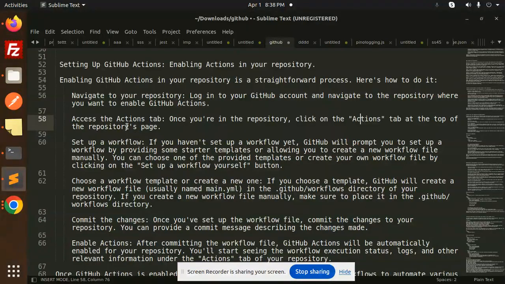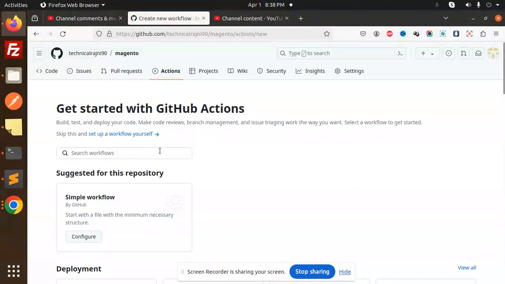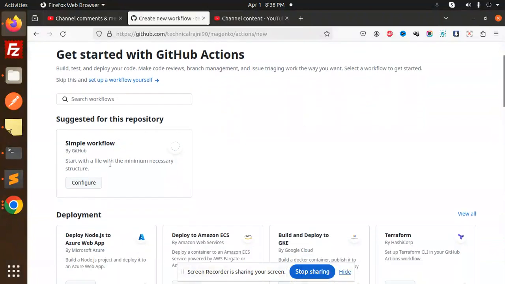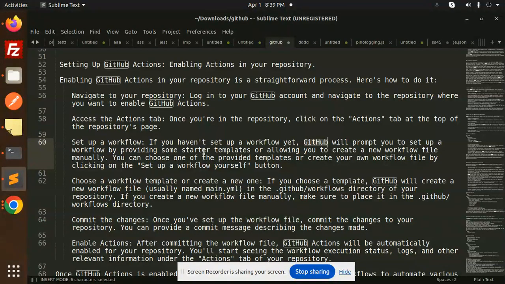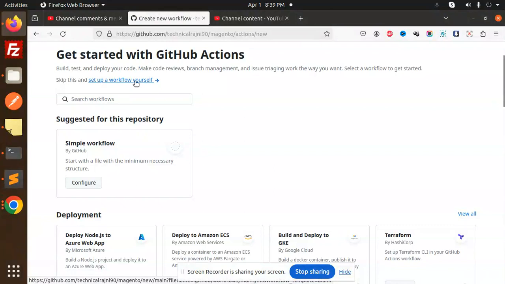At the top of your repository's page, set up the workflow. If you haven't set up a workflow, GitHub will prompt you to set one up by providing some starter templates. Here you can see the suggested templates, such as deploying a Node.js app to an Azure web app. These starter templates allow you to create a new workflow file. You can choose one of the provided templates or create your own workflow by clicking on set up a workflow yourself, if you know how to do that.